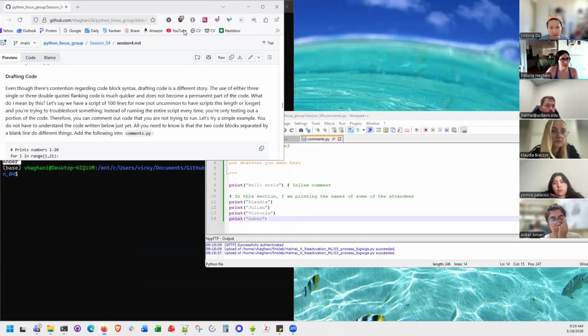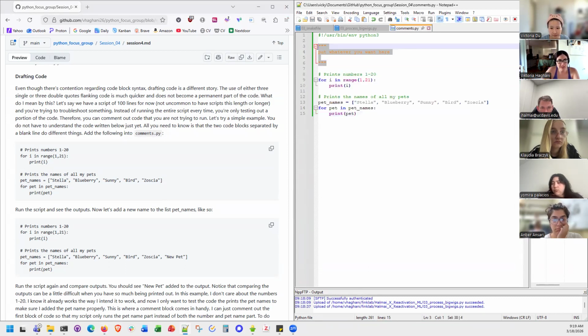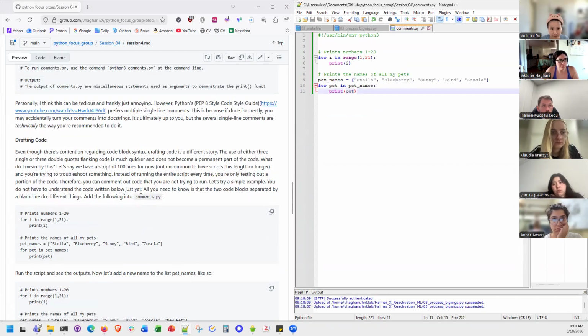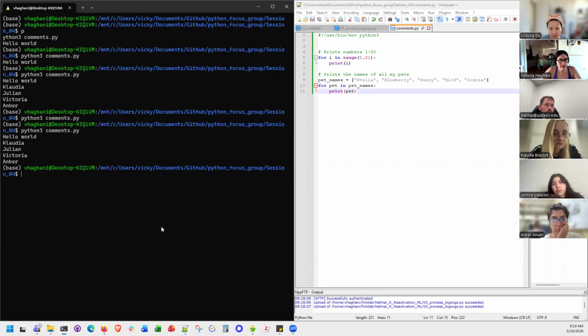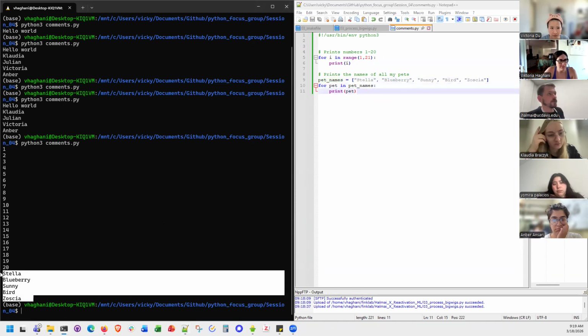Okay, so I want to give an example of some code that looks a little bit complicated. So I'm going to create this little section here where I'm printing the numbers 1 through 20 and printing the names of all my pets. They are not all my pets anymore because it's been a long time since then. But see how I say for i in range 1 through 21, print i, and I'm getting this 1 through 20. And then I have these things called pet names, Stella, Blueberry, Sunny, Bird, Zosha, and then for pet in pet names, and it's printing all of them.